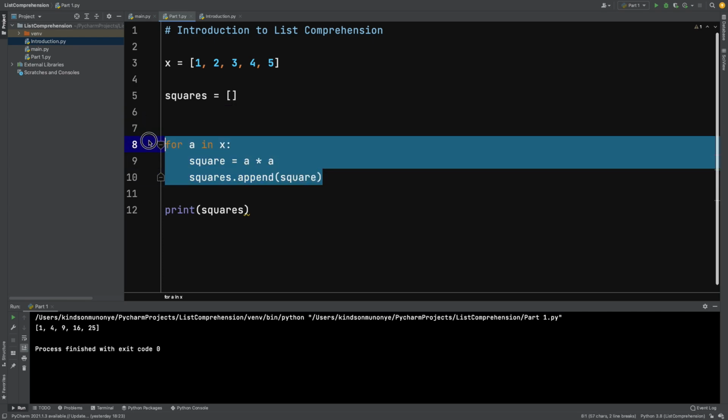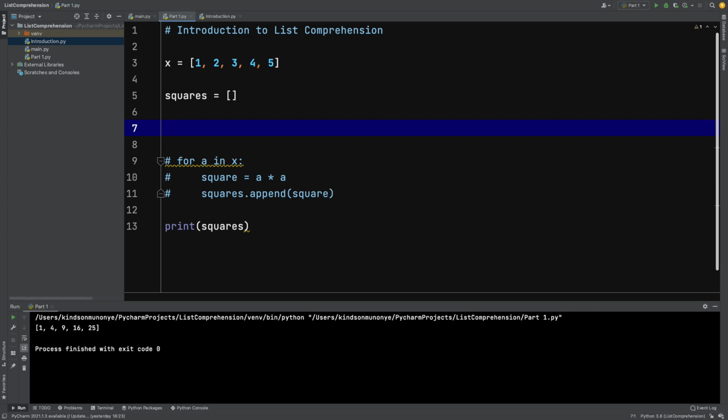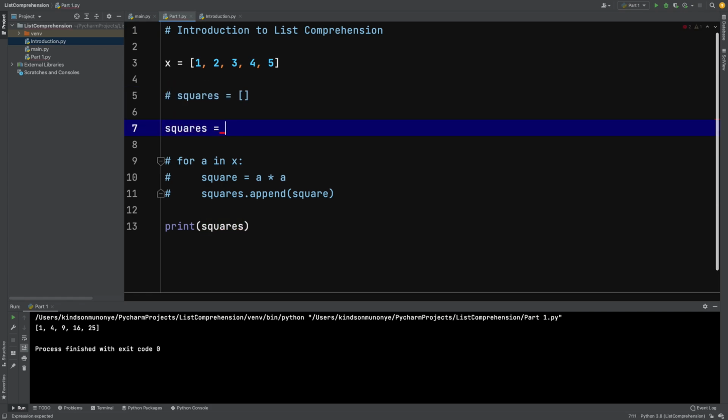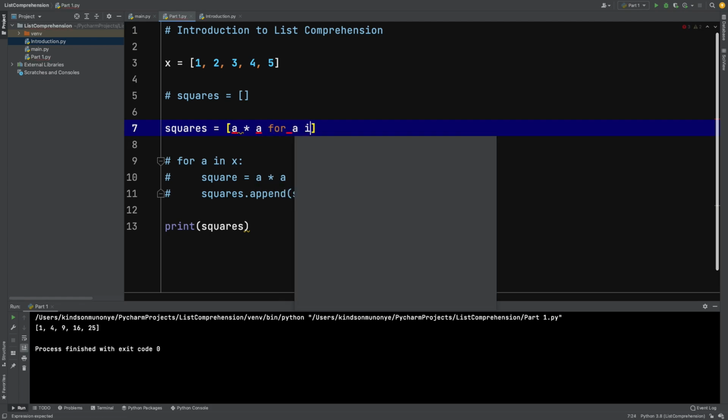So I'm going to comment this out and do the same thing using list comprehension. To do it using list comprehension, I'm going to simply use one line. I'm going to say squares is equal to, and the last thing I want to let you know is that in list comprehension, you'll always use the square bracket. So everything you are going to be writing is going to be right inside the square bracket. We are going to say a times a, that's the operation we want to perform, a times a for a in x.